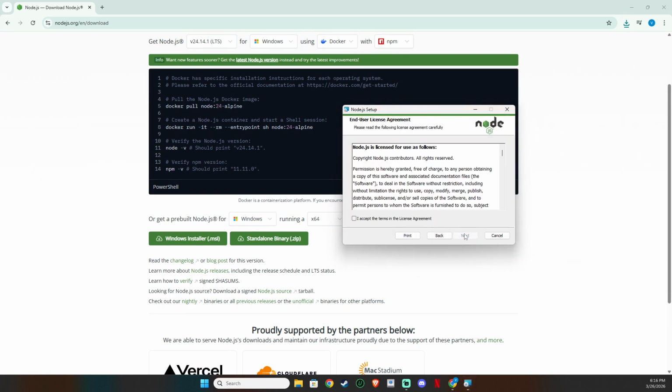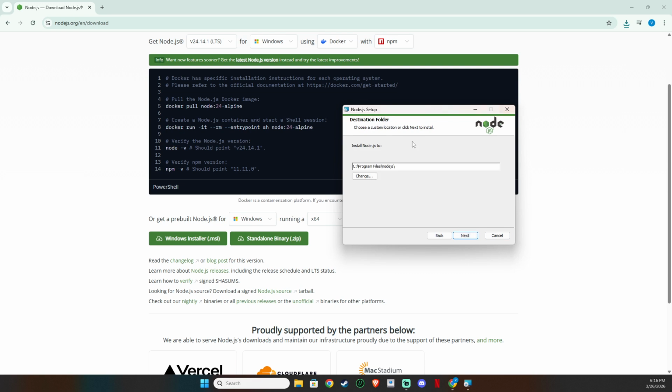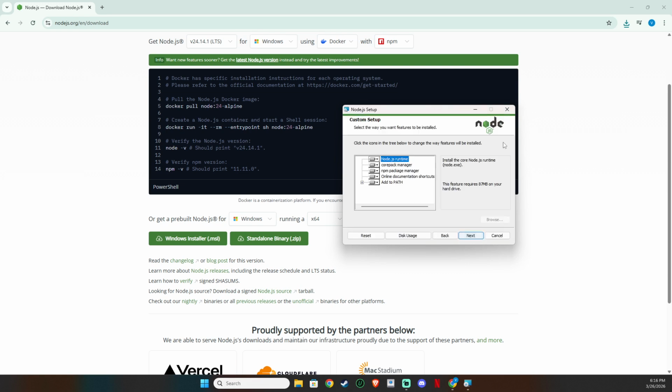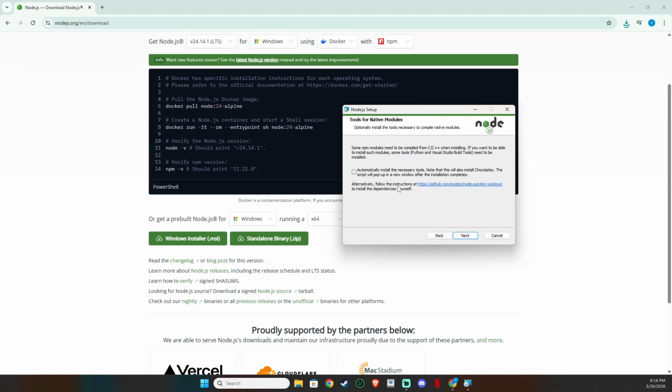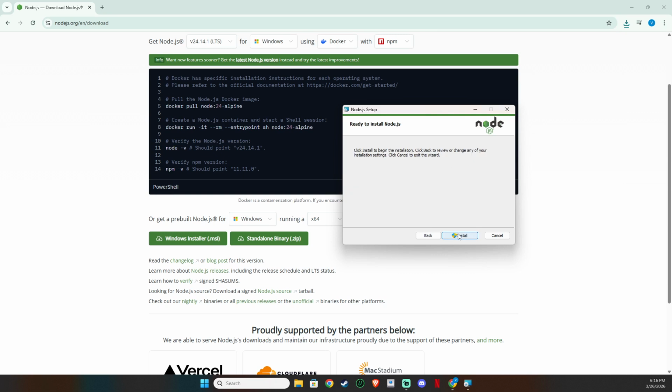The Node.js setup wizard will open. Proceed through the Welcome and License Agreement screens by clicking Next. These screens outline what's being installed and the terms of use. When you reach the setup options, keep the defaults. This ensures you're installing the Node.js runtime along with the package manager that developers commonly use.